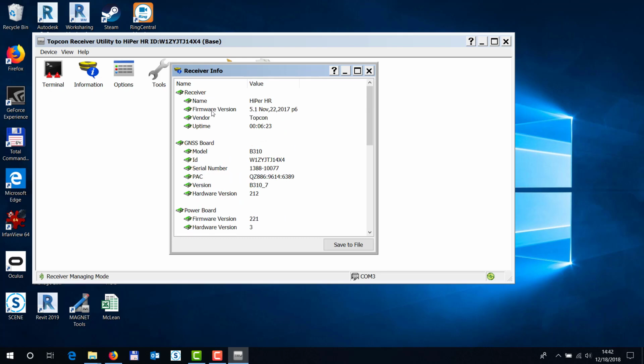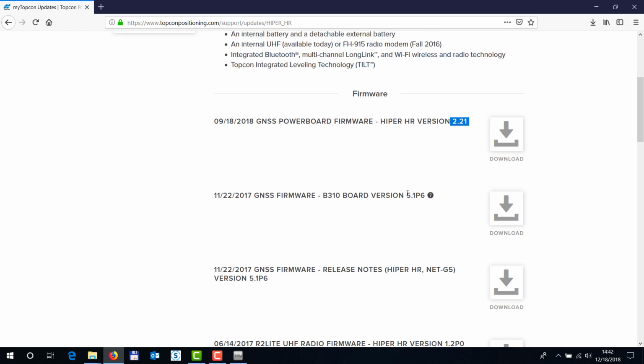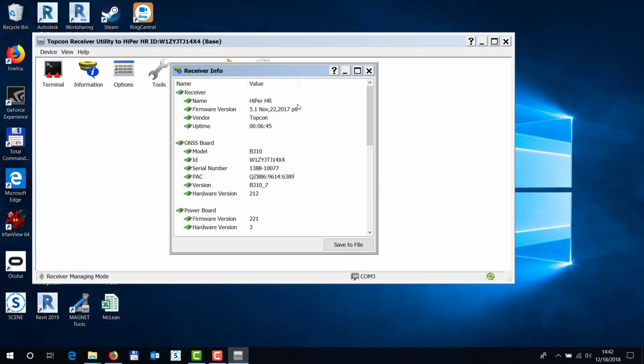While we're here, you can always look at the other firmware, which is the firmware for the GNSS board. So if we go here, we see that 5.1.P6 was the last one for this receiver. What is it today? December 18th, 2018. It might of course change, but today that's the newest firmware, so there's no need to change anything there.